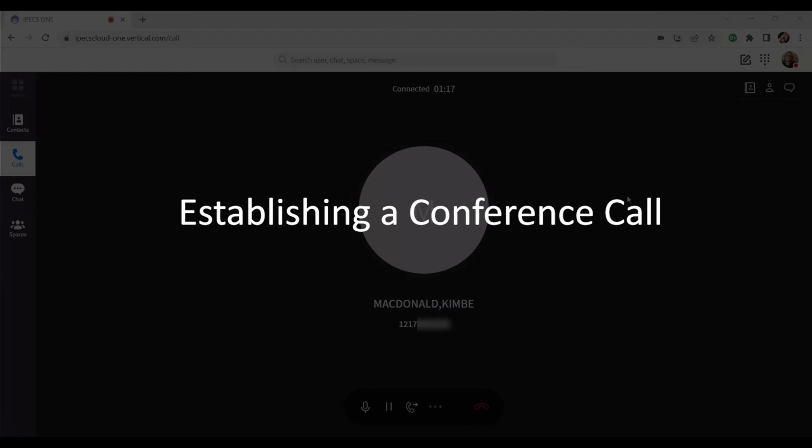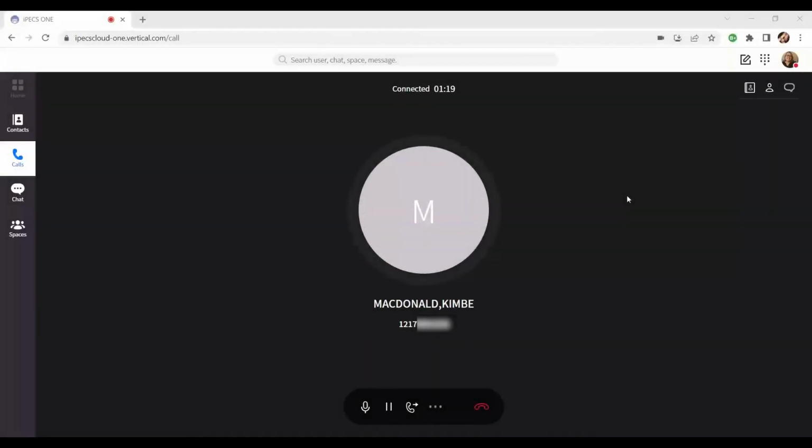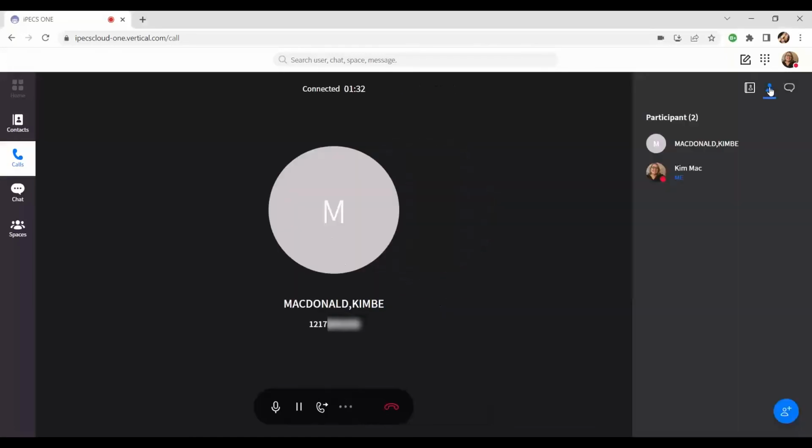Conference calling. Conference calling gives you the ability to tie multiple parties together in a singular conversation. I've got an active call here, and if I want to add somebody else to this conversation, the way I'm going to do that is in the upper right-hand corner, you've got the little icon of the person. If I click on that, it shows me the current participants of this call. And then down in the bottom right corner, I've got the little blue bubble with a person and a plus sign that will allow me to add somebody else to this call.